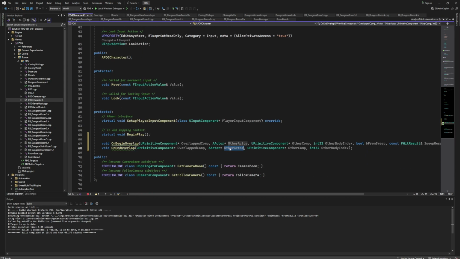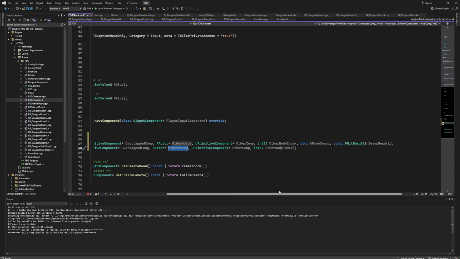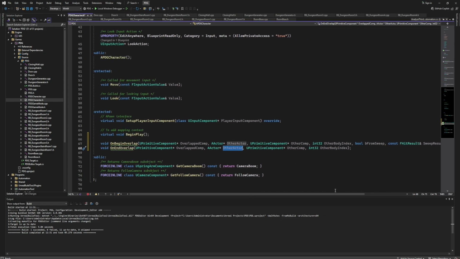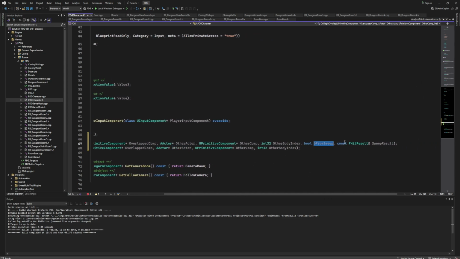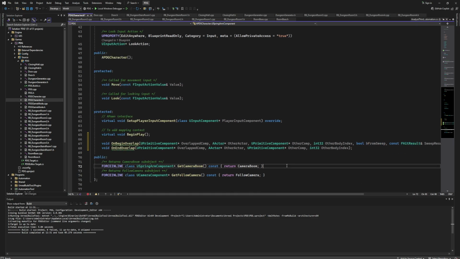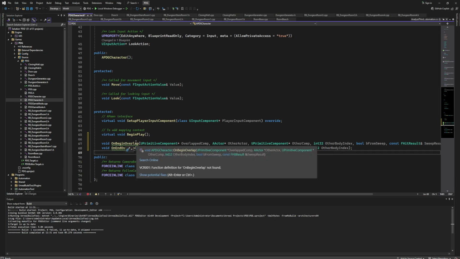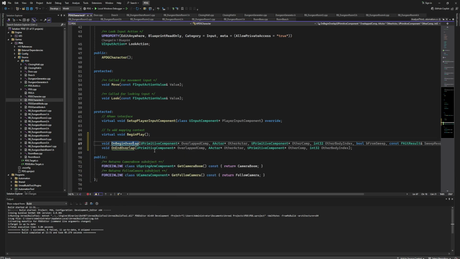This other actor, we're just going to use that, and that other actor is an actor that we are stopping overlapping with. We're not using this boolean and this hit result parameter. We just need these, and if you want to learn about all of these parameters, you can search for the official Unreal Engine 5 documentation.